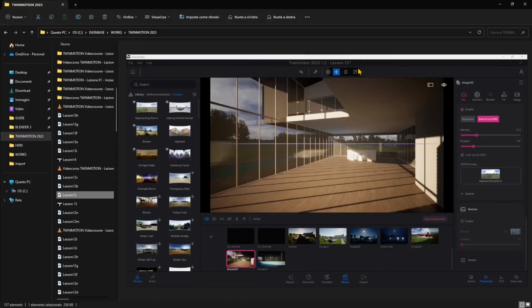In this video, we're going to continue to see how we can set up our interior in Twinmotion, and we're going to talk about materials and what PBR materials are and what they're based on.